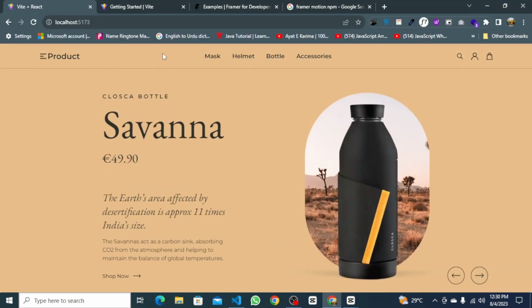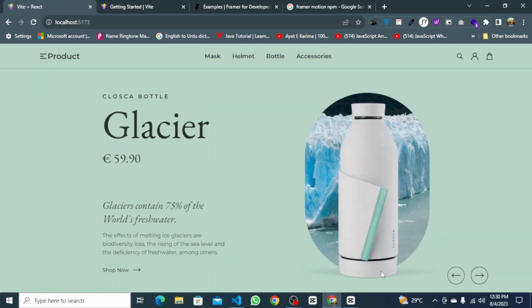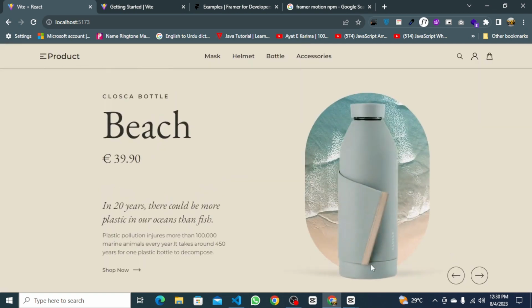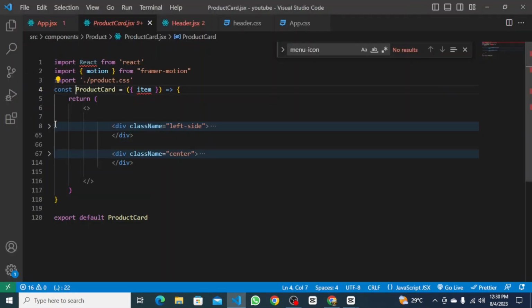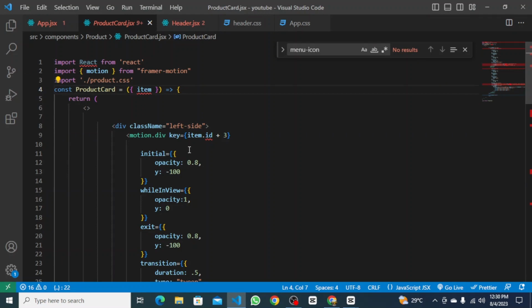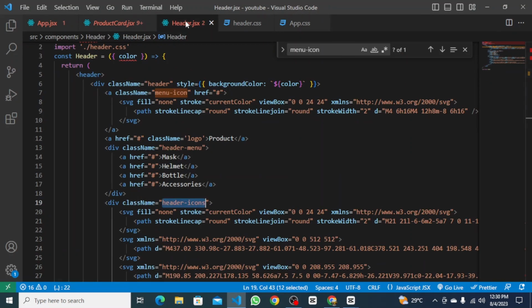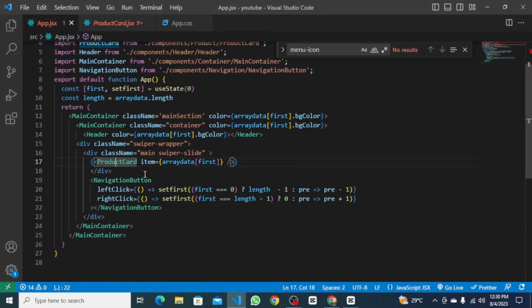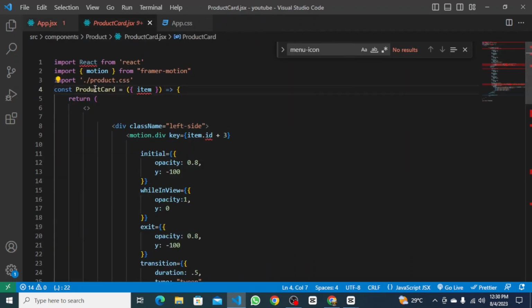The text appears from top to bottom and the image, you can see, is revealed from inside. So we make this animation by using framer motion. So this is our product card. So we just remove the header, okay, and app.css, okay, and this is our product card and this is our product CSS, okay.